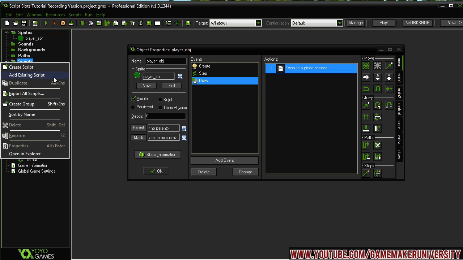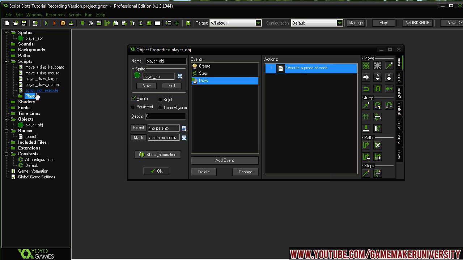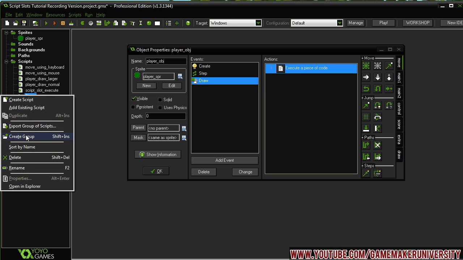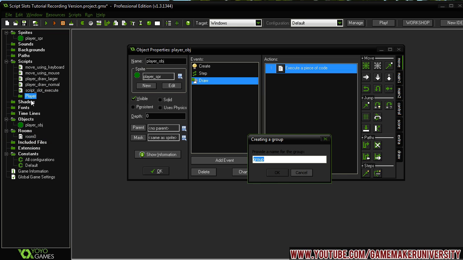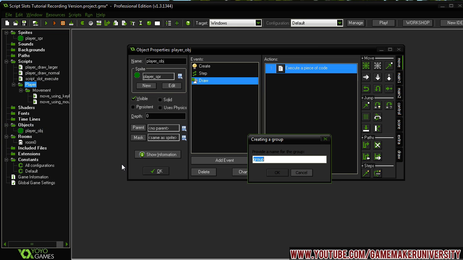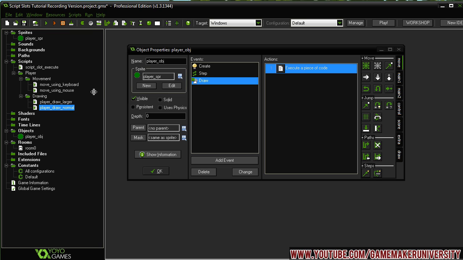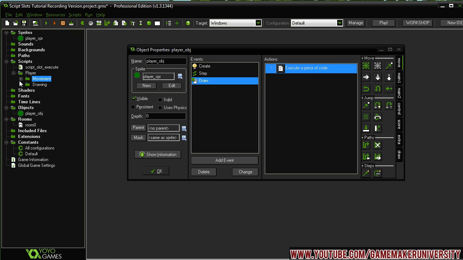One other thing, organizing scripts into groups. I suggest creating a group for each type of object, and then creating another group by right-clicking on the folder and selecting Create a Group, and we're doing this for movement. And just drag those scripts in there. And one for drawing. And drag those in there. And it is important in larger projects to keep things organized. So, yeah, that's pretty cool.